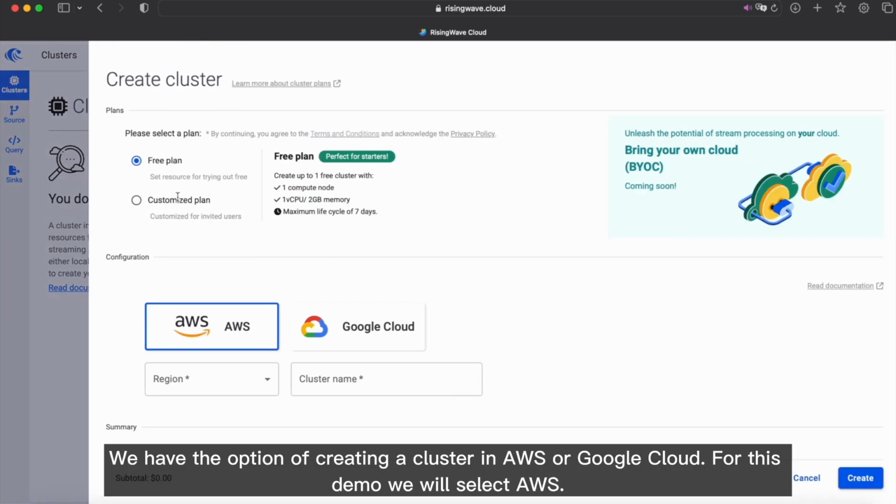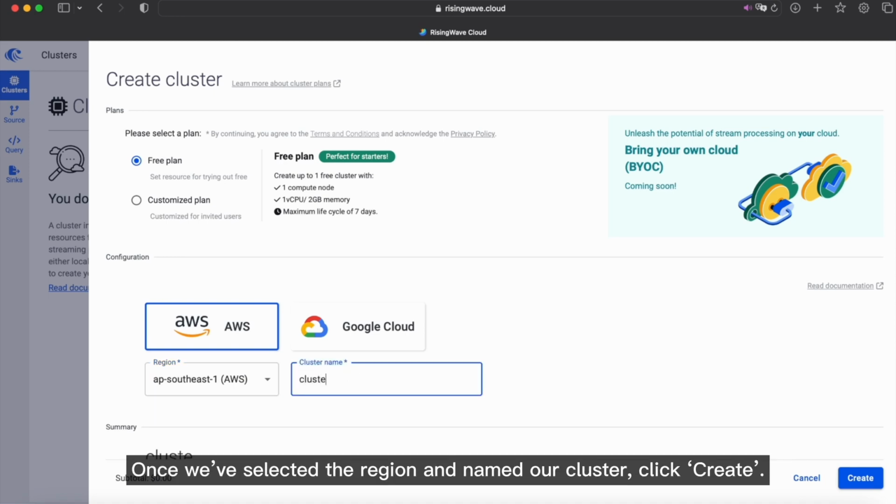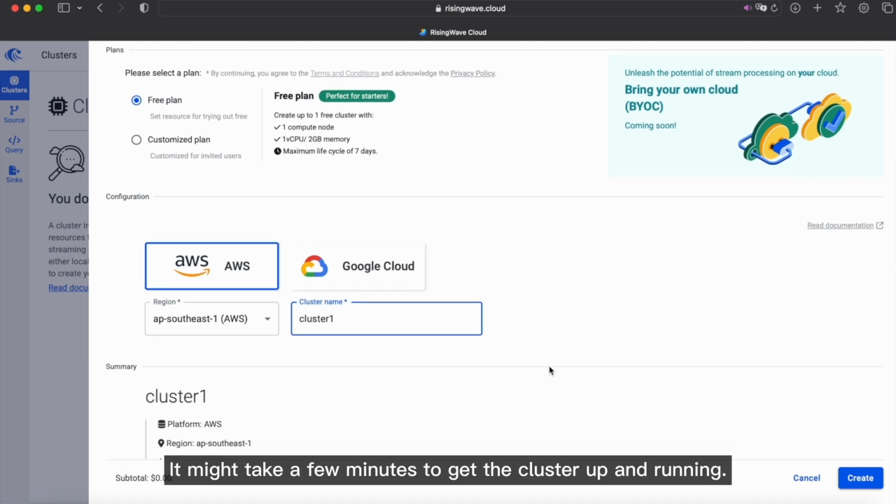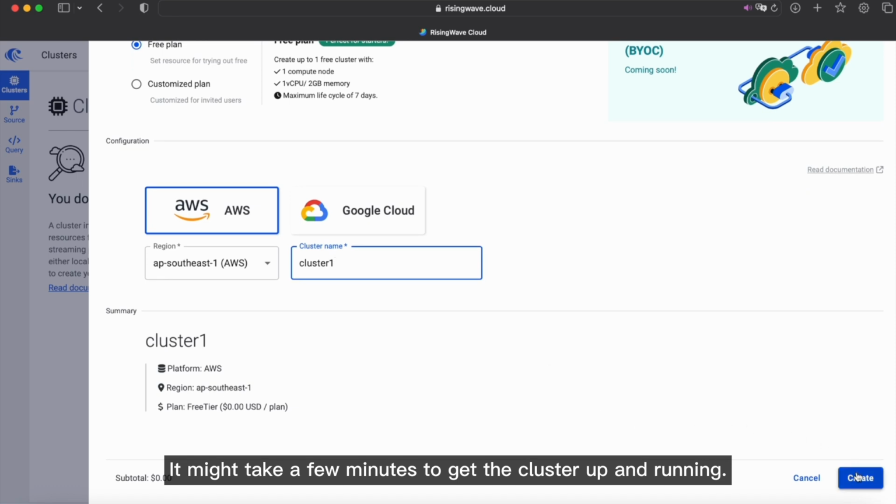We have the option of creating a cluster in AWS or Google Cloud. For this demo, we will select AWS. Once we've selected the region and named our cluster, click Create. It might take a few minutes to get the cluster up and running.